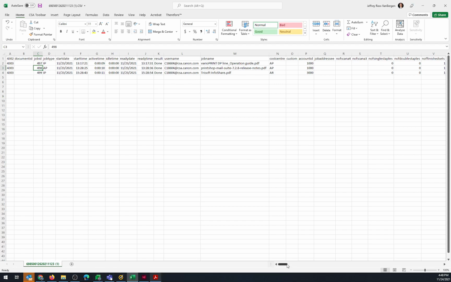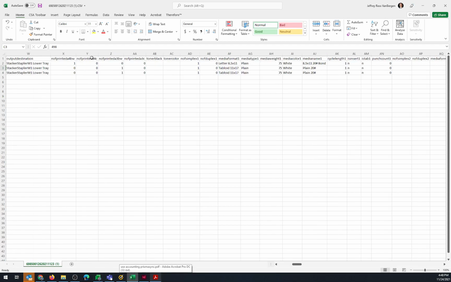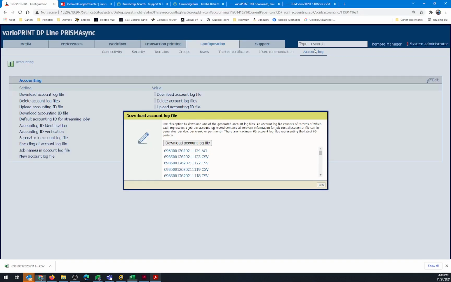And let's see, we have our page count over here. So it's pretty simple. It also will show you the size of views, whether it was one side or two side, what the media weight is. There's a lot of information here that most people don't need, but this is the basics of that. So how this looks in the print driver.